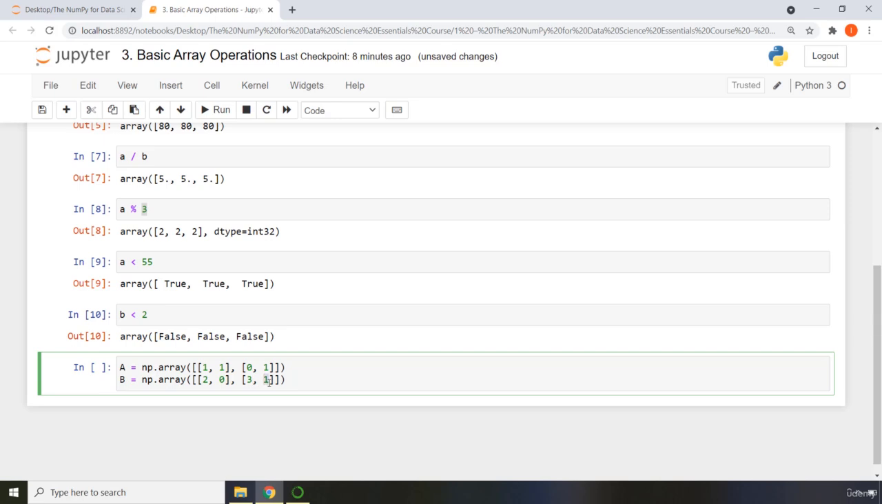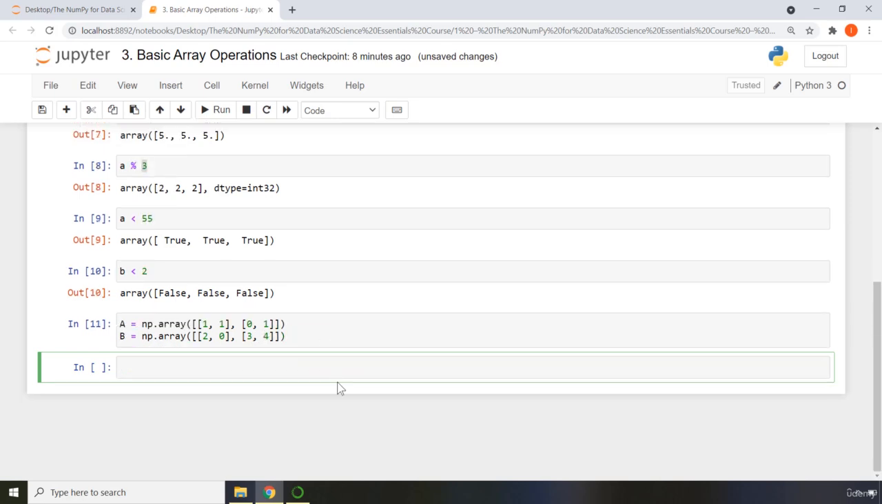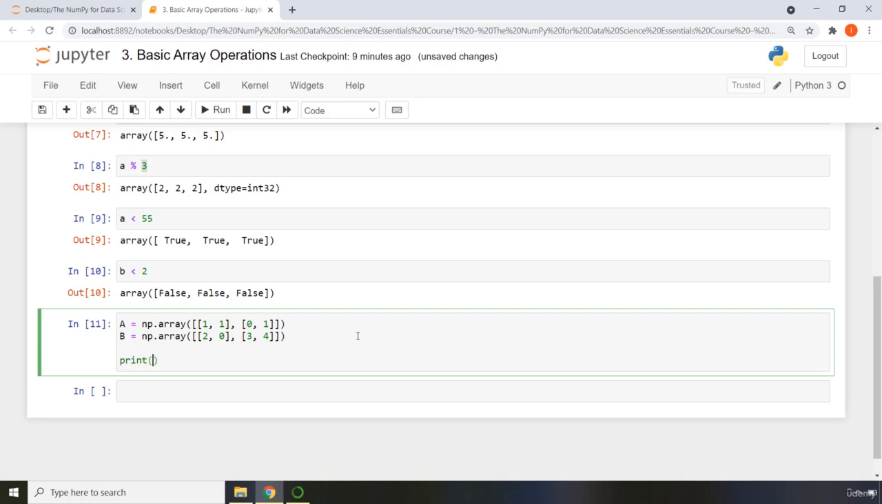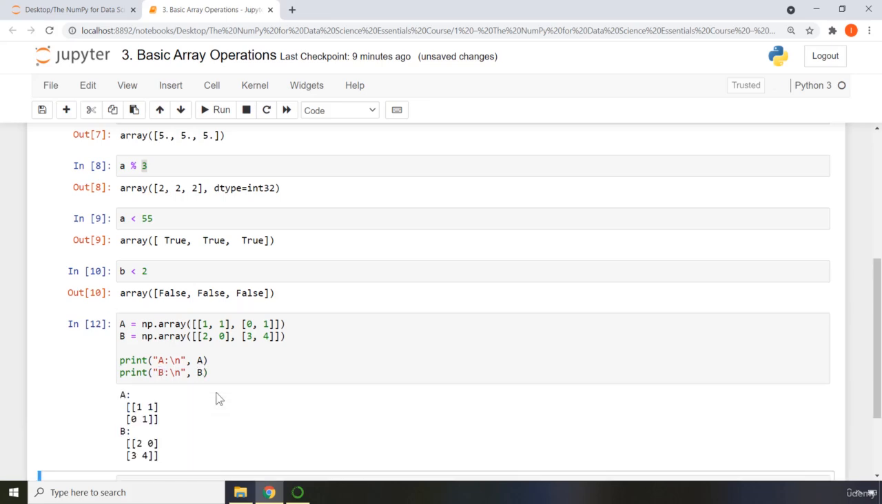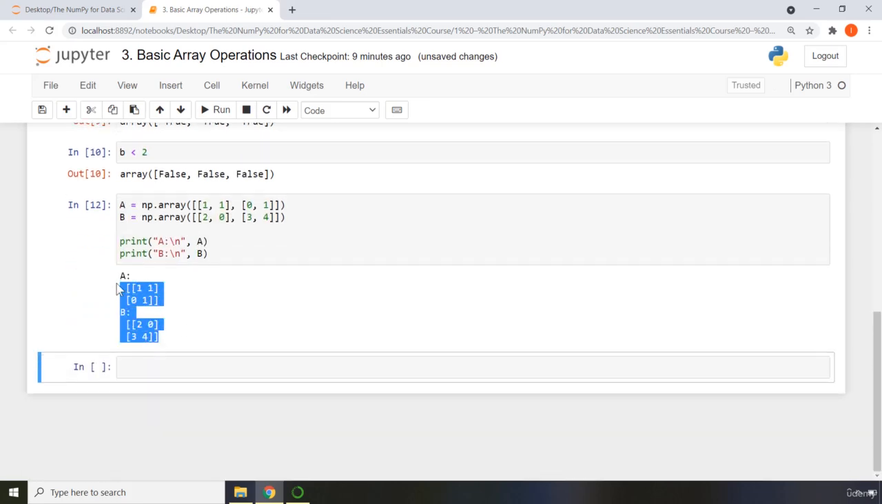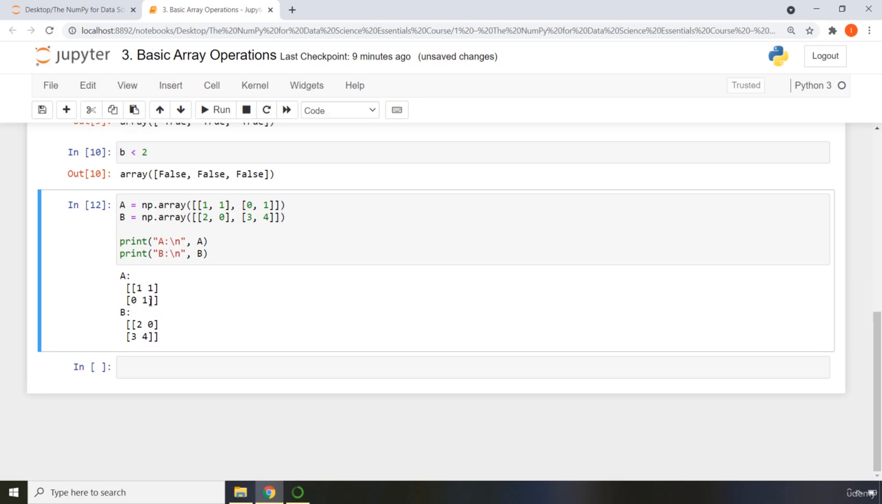So first off, let's take a look at these two arrays. Let's print them. So I'm going to say print, it is going to be a, colon, backslash n, which is going to create a new line for us. And I'm also going to copy this, put it down here, and change a with b and this a with b as well. Let's run that. So this is a representation of our arrays. We can see that they are two-dimensional arrays.